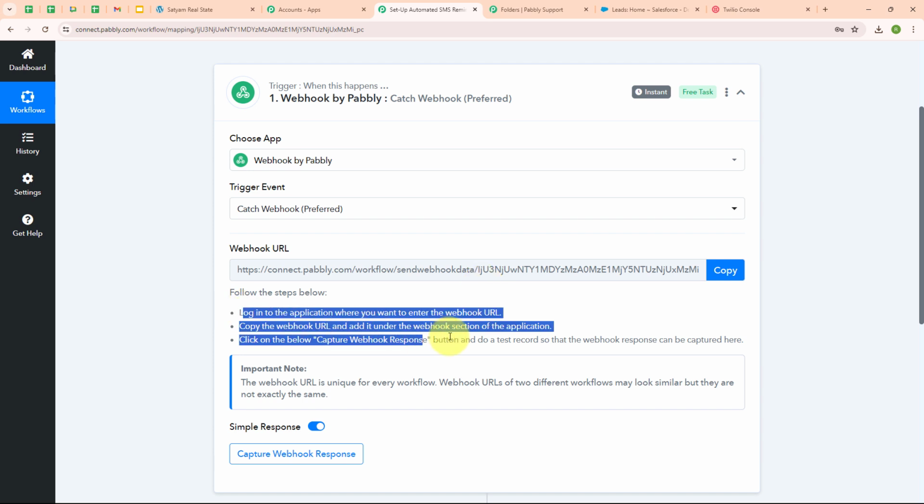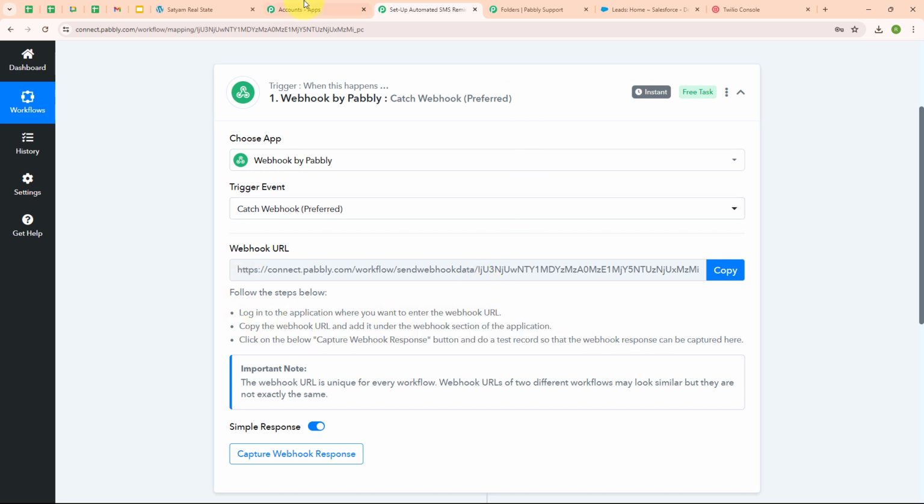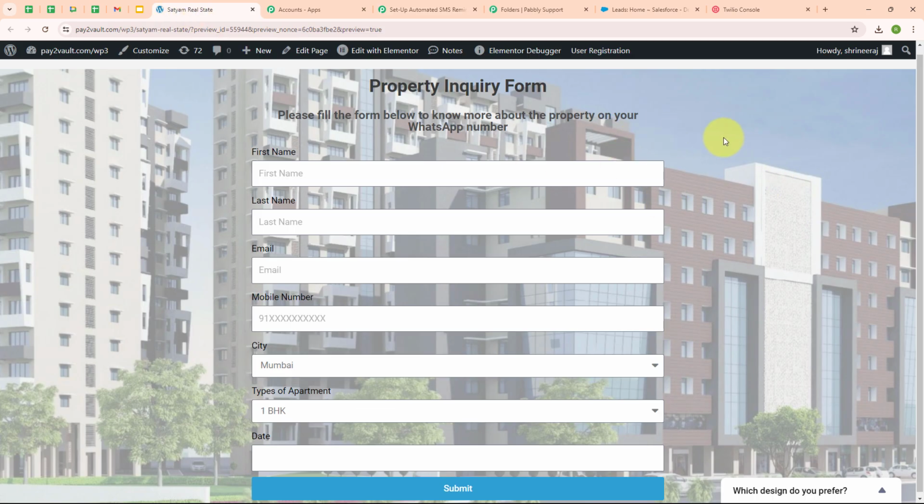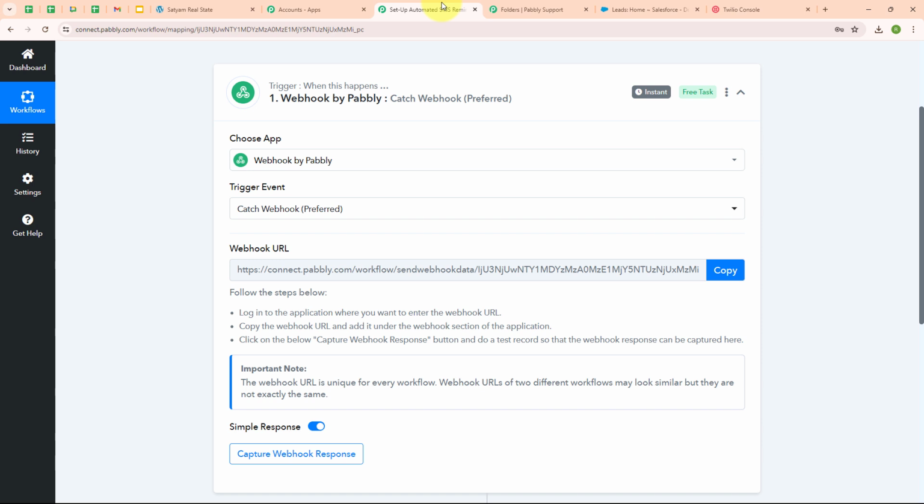So following the instructions given below, I've already logged in to my application. And as you all know, I have created this form using Elementor, and Elementor is a plugin of WordPress. Let me tell you first that Pabbly Connect provides a native integration for Elementor. But here I'm using this Webhook by Pabbly to show you that you can use Webhook by Pabbly to connect any of the applications with Pabbly Connect.